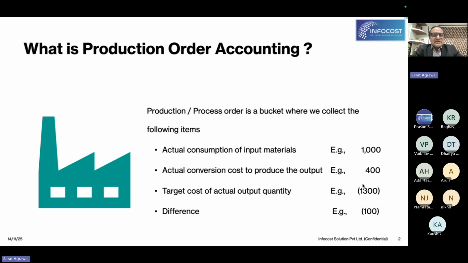So this is the gist, or the final outcome, of production order accounting. How we are booking this input consumption, how we are booking this conversion cost, how we are taking this target cost, and how to analyze this variance are things we are going to discuss in detail in the next few slides. Production order accounting can give you the health of your production process, the health of your variances, and the health of your costing system. These three key aspects are given by production order accounting, and this is the core of the costing module.